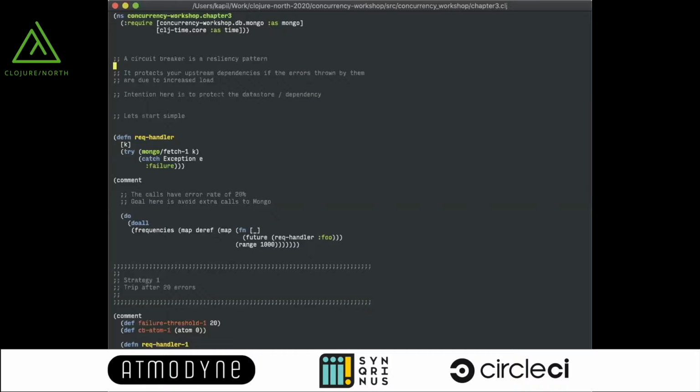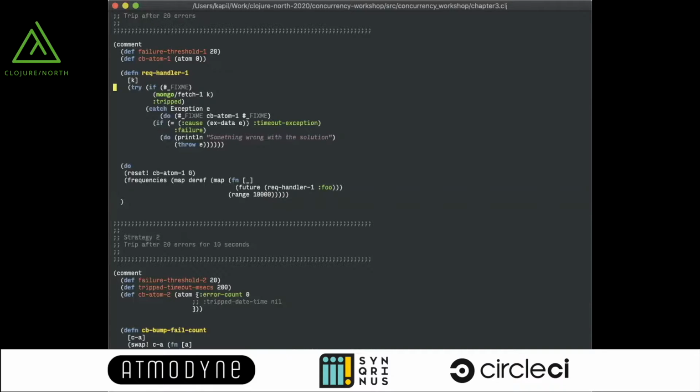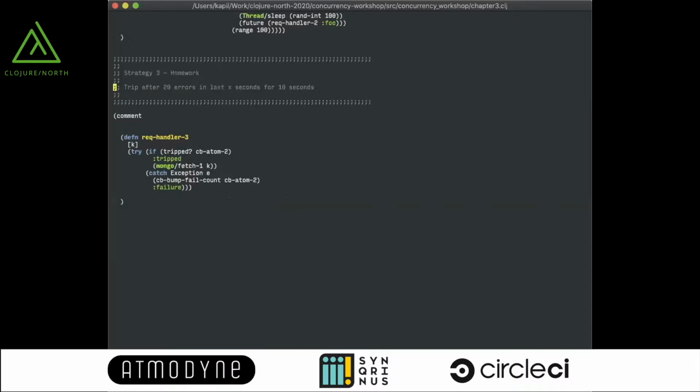So there are different strategies mentioned here. One is just trip after 20 errors and stay like that, which is not very practical, but we start with that. Then we say trip after 20 errors, but once tripped, stay like that for 10 seconds, which means trip for 10 seconds, then open the floodgates again. The third strategy is to trip after 20 errors seen in the last X seconds, and then open the floodgates after it has been tripped for 10 seconds. Here, mostly you are going to end up using an atom. The problem statement here is you have to push a lot of state in that atom and manage that.